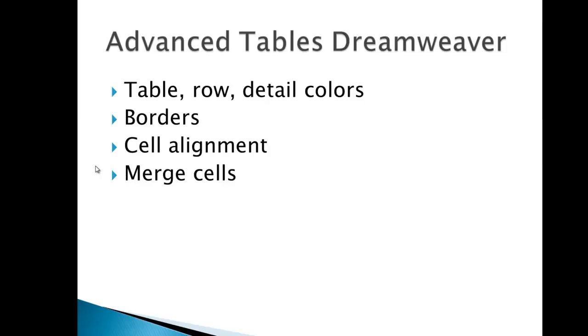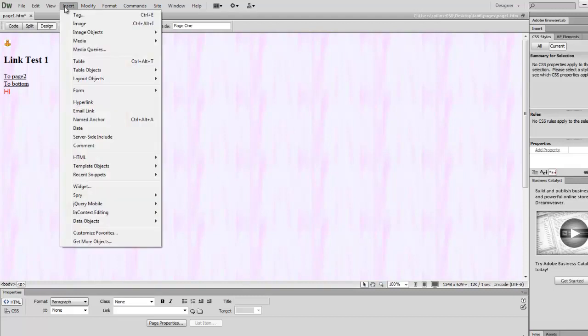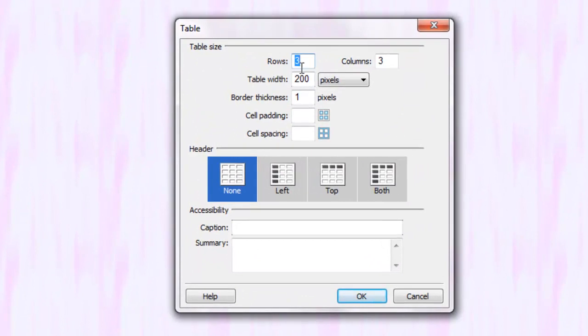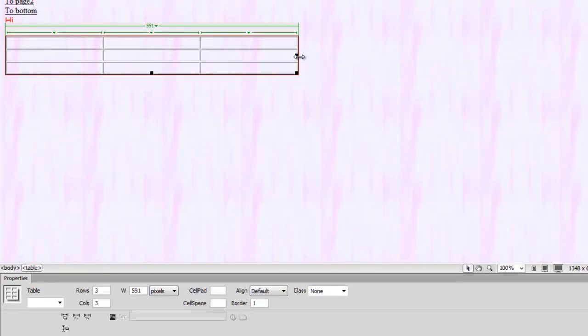Let's see how Dreamweaver handles colors for our table, row, or details. I've opened up page 1 in Dreamweaver. I can insert a table, control rows and columns, how wide the table is, control the border thickness. I can even control cell padding and cell spacing right from this creation window. I'll just choose OK. If the table isn't the correct size, you can resize the table.